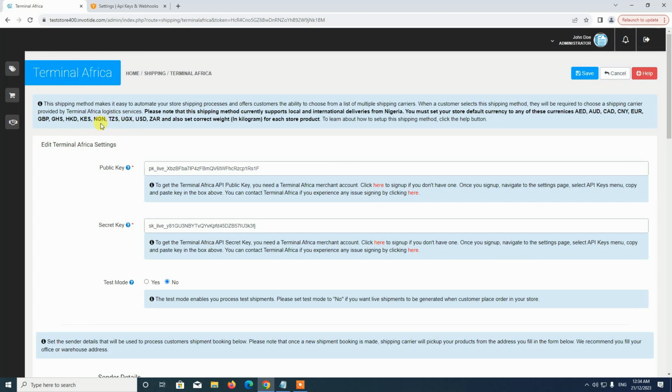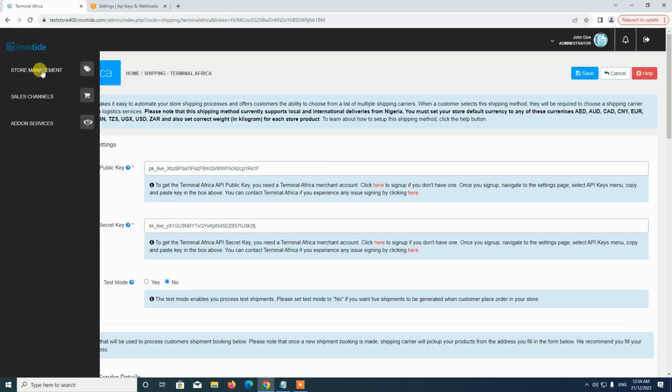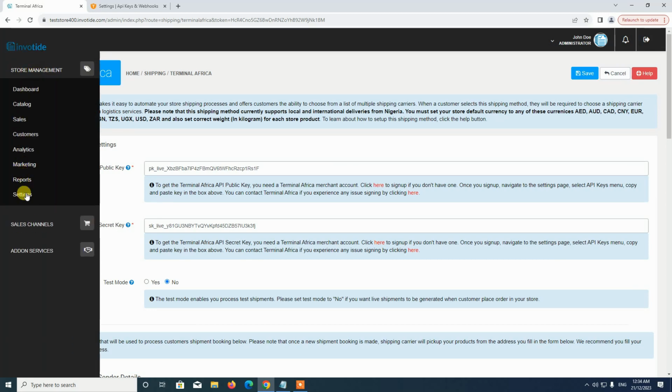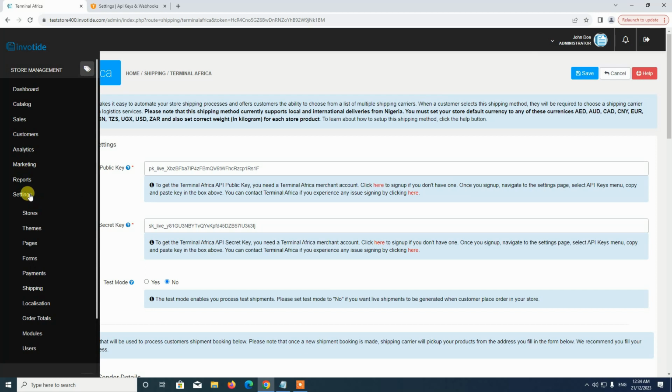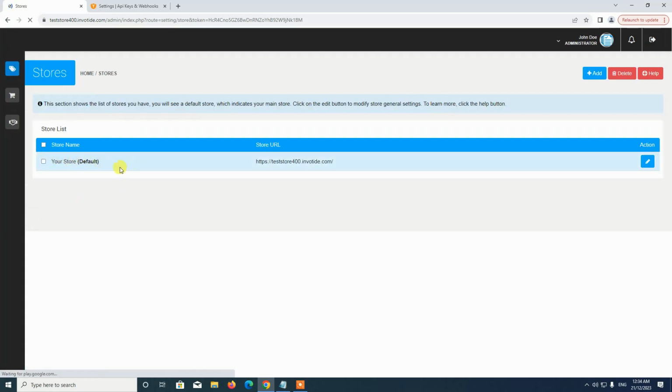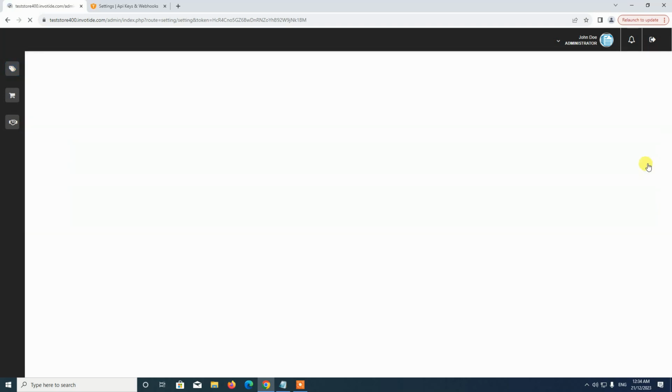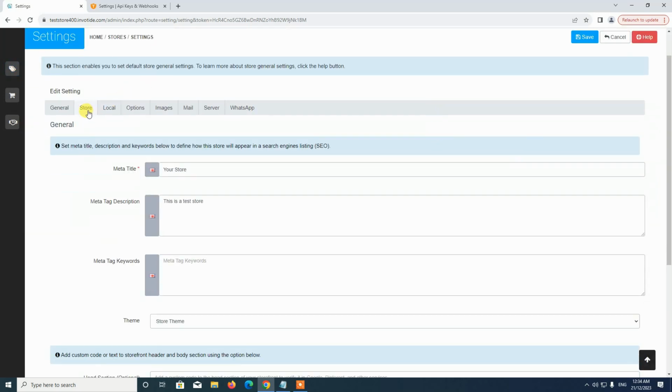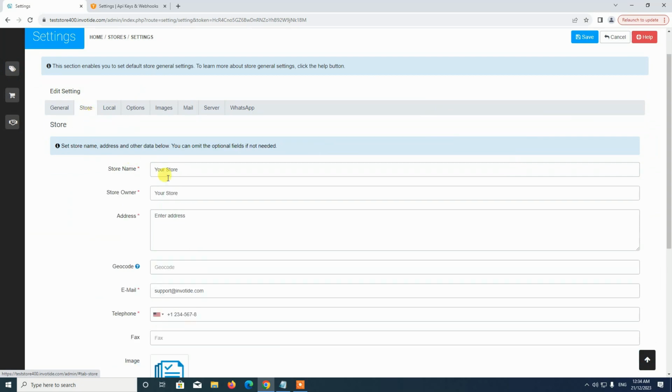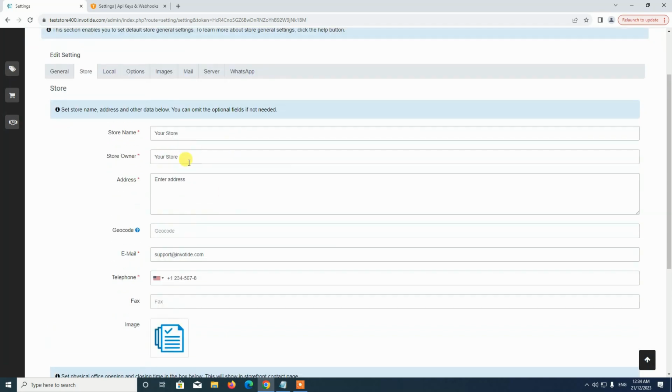For the first one, we'll proceed to update the store currency to the Nigerian Naira currency. To do that, we navigate to the store management section, select settings, and then we select stores. Here, this is our store. So we go ahead and click on the edit button here, and then we proceed and select the store option. We make sure that all the information is correct.